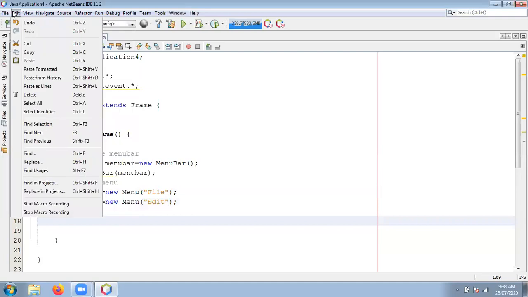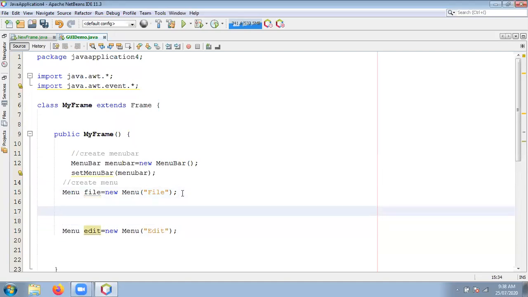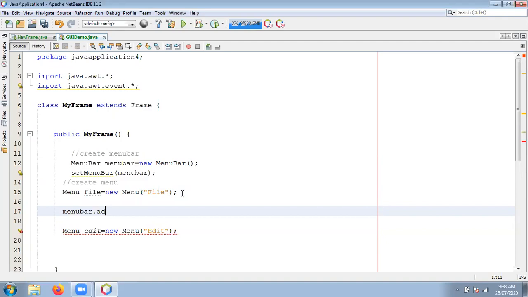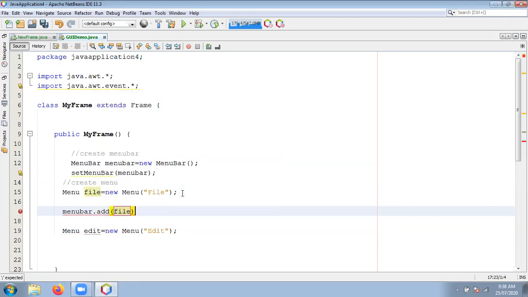First is file menu and second is what? Edit menu. Now I want to add these two menu inside which one? Menu bar. So for this purpose, simply call menu bar object, that is called menu bar dot the name of the method. What is the name of the method? That is called add in bracket file. Now this line will add file object, that is called file menu, to the menu bar.